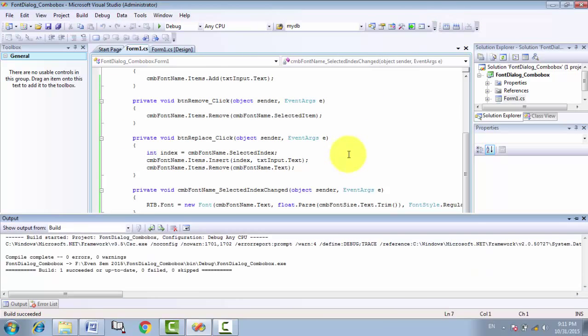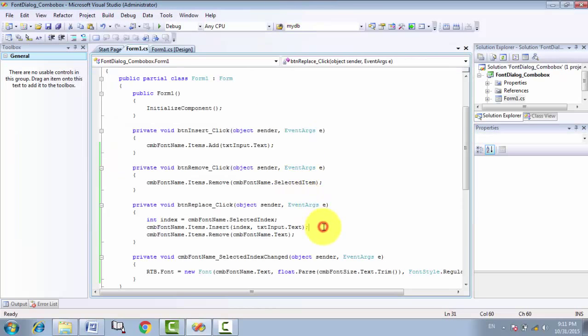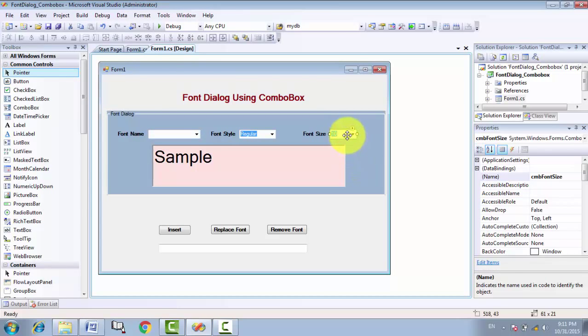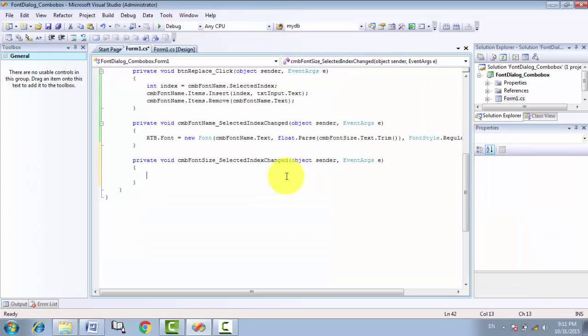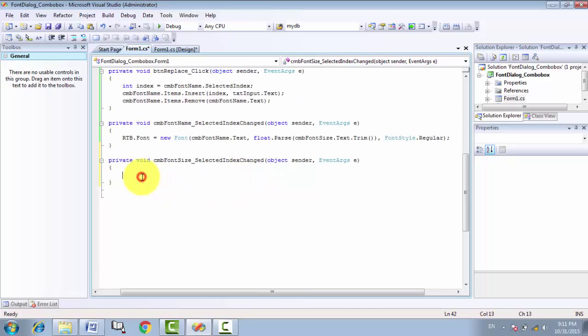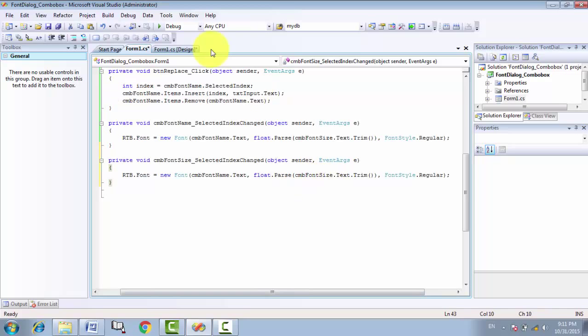Now we check the modification. The font name is Times New Roman. The size will be changed. Oh, the size combo box will generate the event. Okay, select the entire code, paste into the new event, which is when the size is selected by the user.